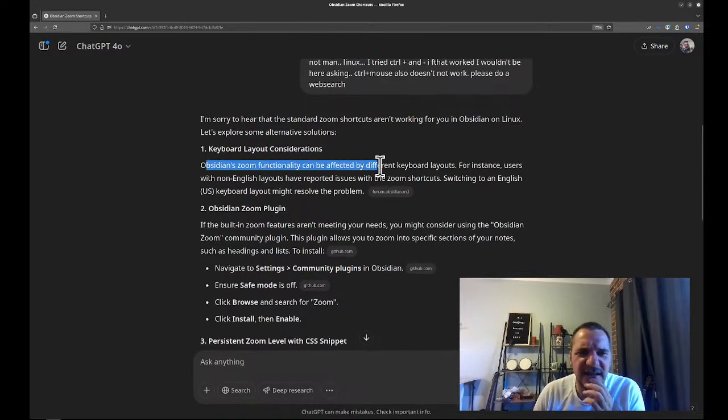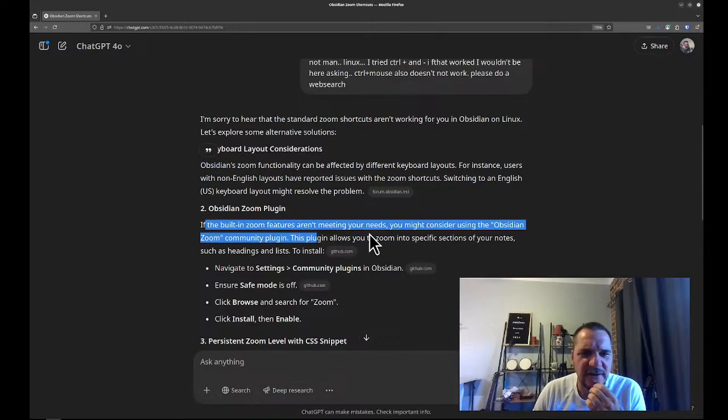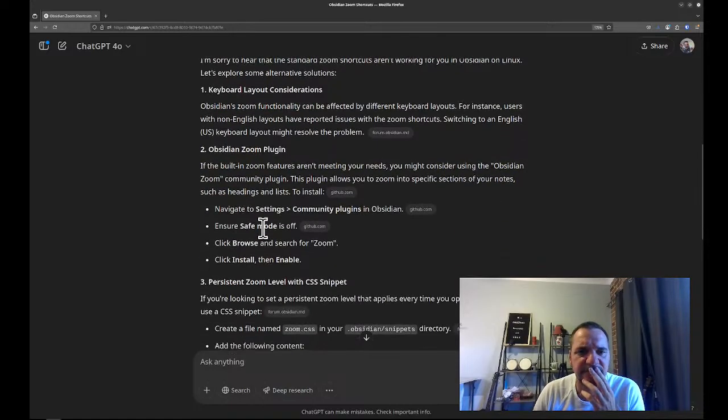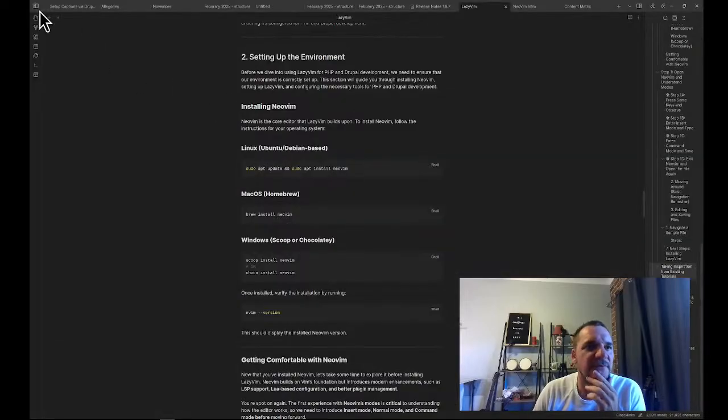Obsidian's zoom functionality can be affected by different keyboard layouts. Yeah, no. For instance, users with the non-English layouts have reported no. It's not meeting my needs. It's not working at all. You might consider using Obsidian Zoom Community plugin. You said it was a core plugin. Why is there a plugin for it?